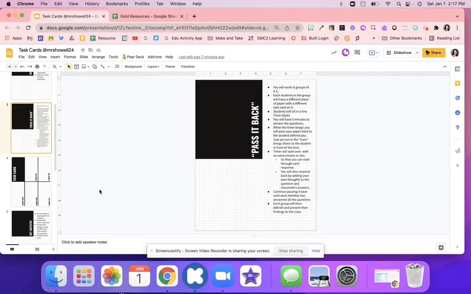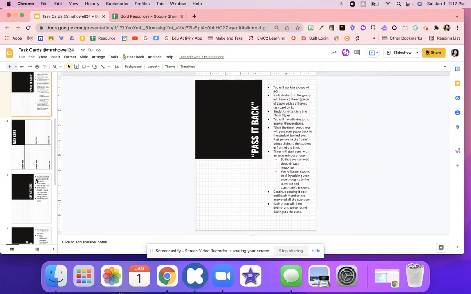class on their questions. So again, you'll need about 5 different task cards for this one, and you could have the 5 be the same for each group, or you can have them be different. It doesn't really matter what you decide.